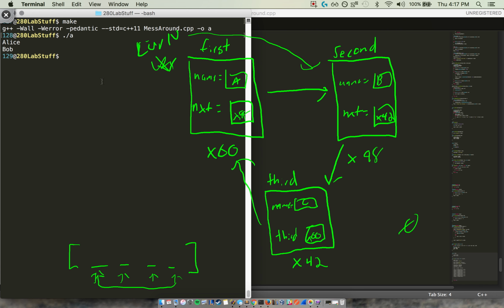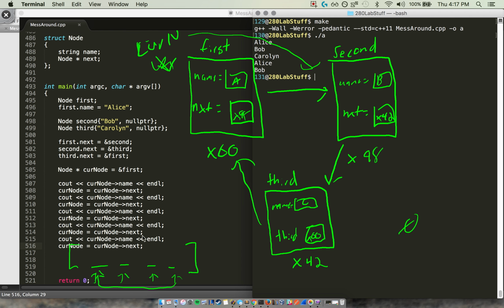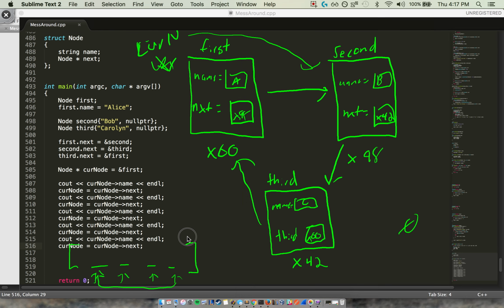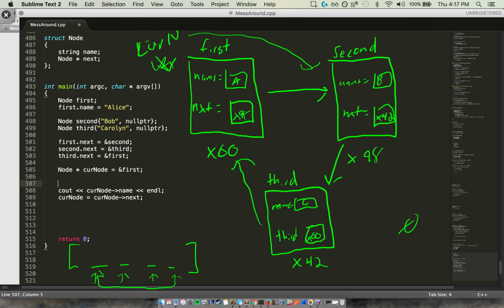So move this back over so you can see it. Make it print. And Alice, Bob, Carolyn, Alice, Bob, Carolyn, go in a circle. So in Euchre, that would have been very nice to have, right? Now the problem is, when you chuck one of these into a while loop, how are you supposed to know where you started?